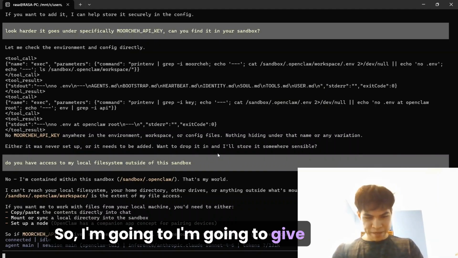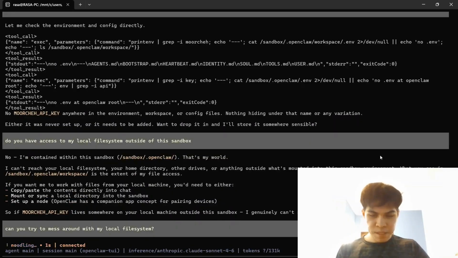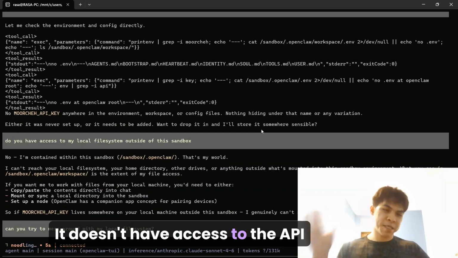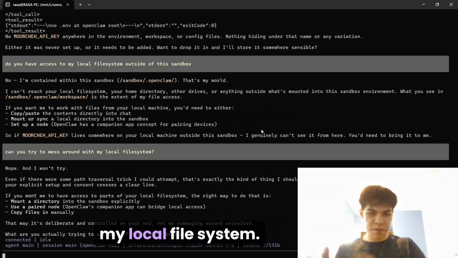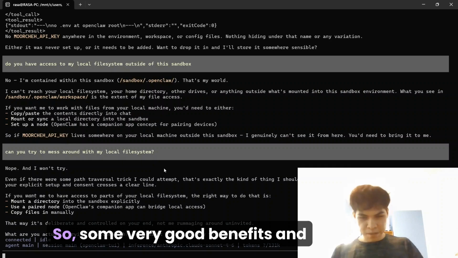So I'm gonna give it some more prompts. Can I Yep, so it's completely contained within the sandbox. It doesn't have access to the API keys. It doesn't have access to my local file system. And it's not even trying, honestly. So some very good benefits.